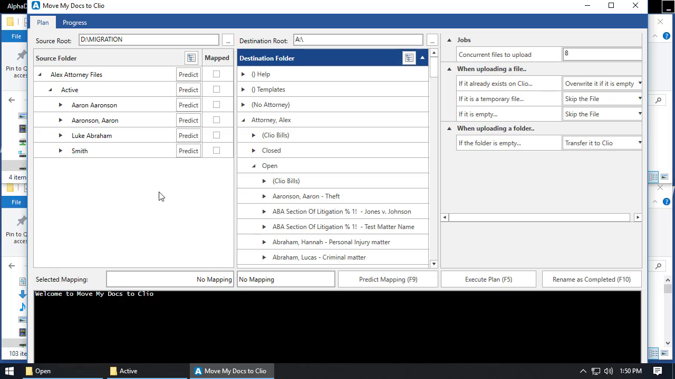Once your folders are selected, you will need to tell AlphaDrive which folders should be moved to which folders. AlphaDrive has an artificial intelligence algorithm built in that can usually predict the corresponding folder. To do this, expand the folders on both panels until you can see the individual matter folders. Now, you can click the Predict button next to each matter to automatically map the folders.